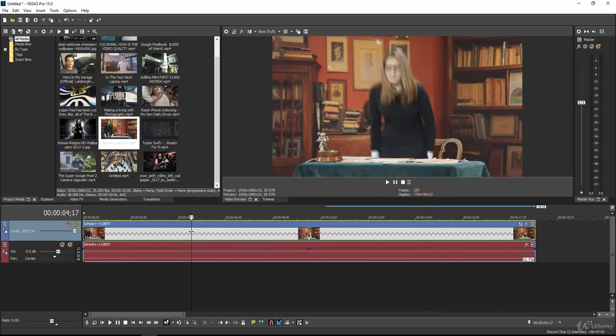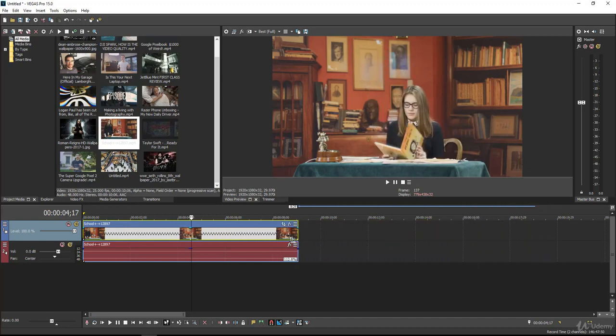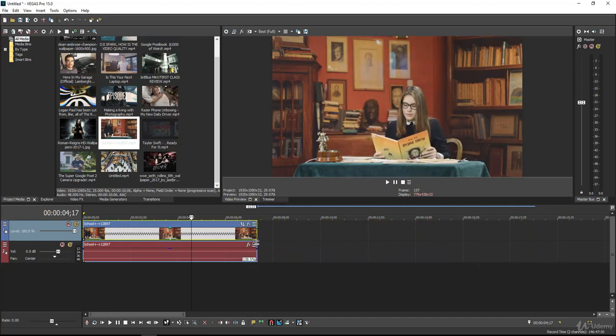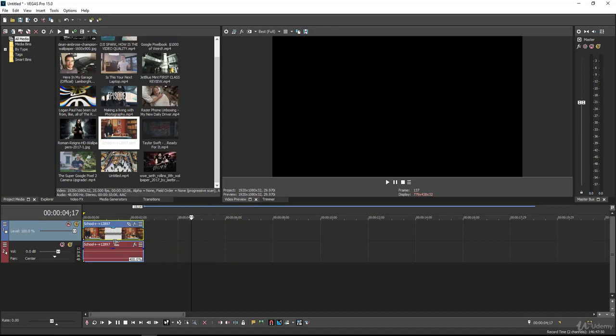Now what happens if you want to make your video clip faster or make it normal? Actually the process is pretty simple and straightforward. Simply hover the mouse over the end portion of your video clip, then press Ctrl and click and drag it to the left like this to make it normal or make your video clip faster.